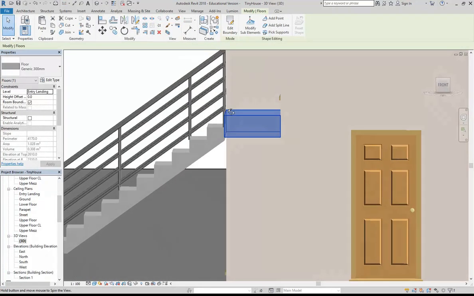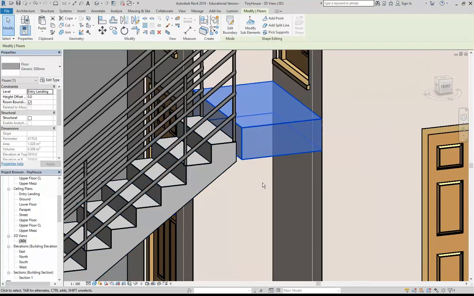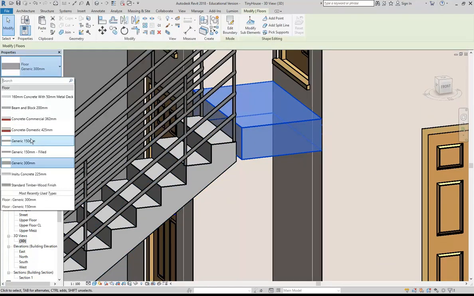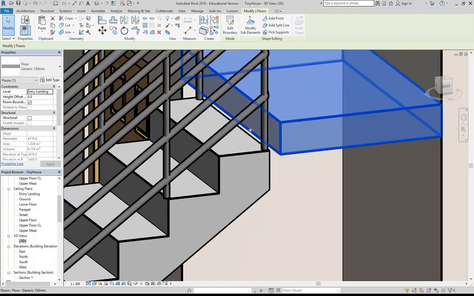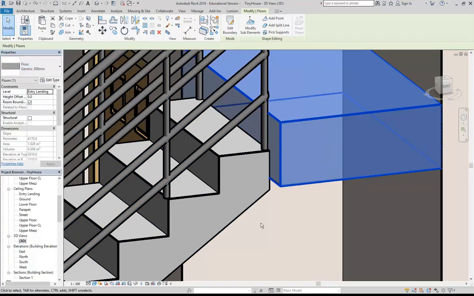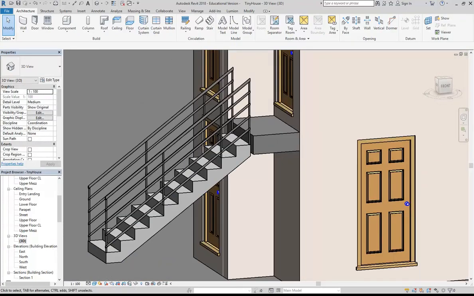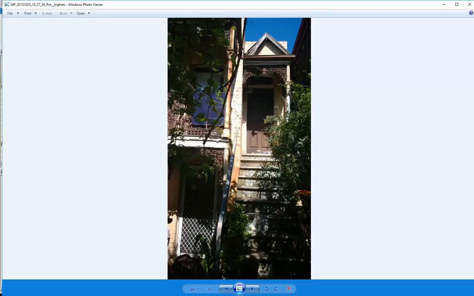Right, so if that floor isn't deep enough, it wouldn't connect to the stair properly. So if it was only 150, you can see it'll leave a gap. So that's why it's good to make it thicker. So 300 will do for now. We'll change it to something slightly different later on, but all of that will be concealed by that wall around both sides of the stair anyway.